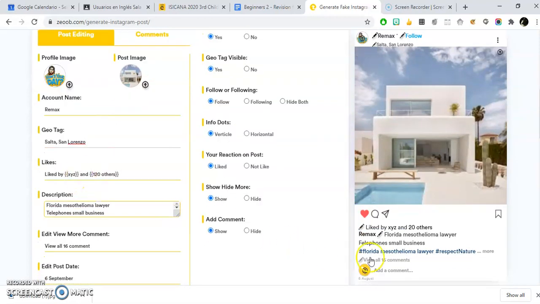So here we can edit the likes. Who likes our post? So for example, here I'm going to choose Mark, and you can see it here, Mark. And well, I can choose a number here, for example, and 51 others like this post.